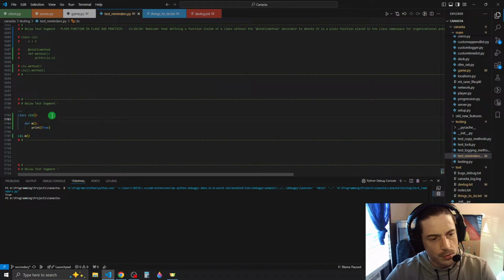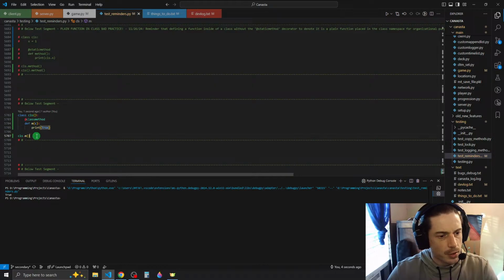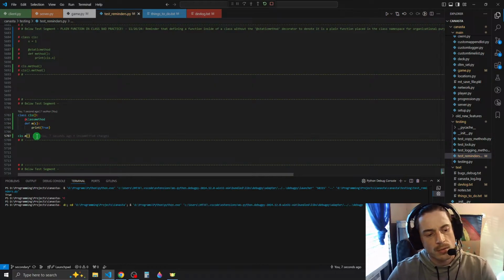And then if we were to change this to a static method, or rather a class method, and we pass in C, yeah. Alright, so now if we do CLS.M, what happens? Okay, so that works.